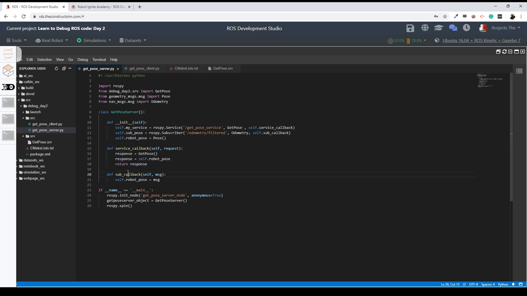Then here I have the callback for the subscriber of the odometry topic. Here, basically what I'm doing is to get the odometry message and saving it into the robot pose variable, which later I'm going to put here into the response of my service. Yes? Okay, so this is basically the explanation of this code.